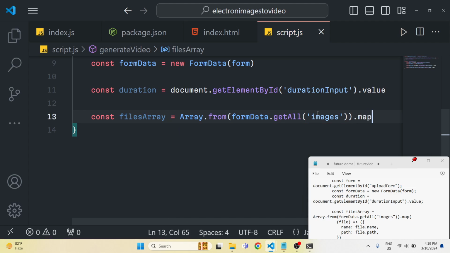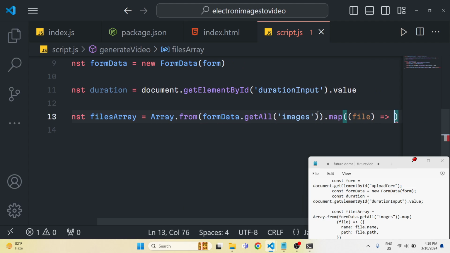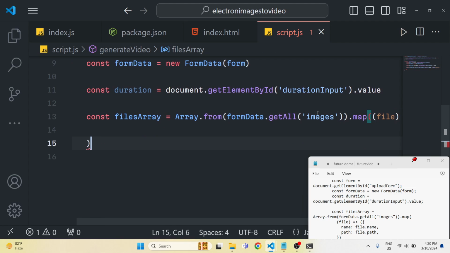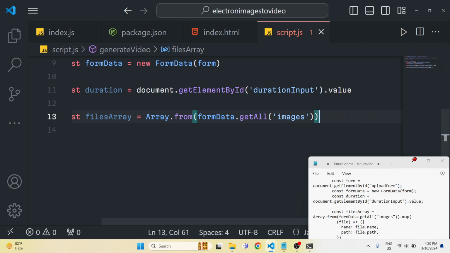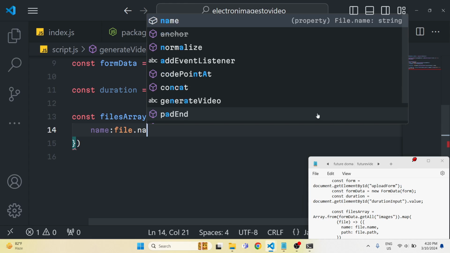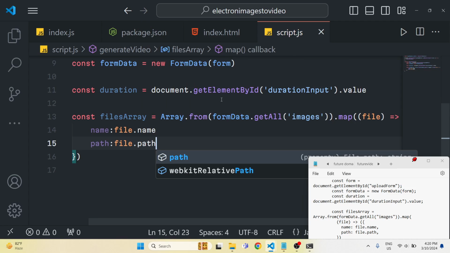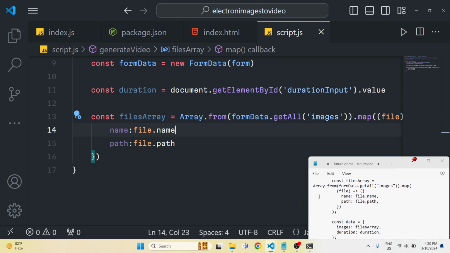So we can say dot map, it's an array. For each file, we need to use the map function. For each file, we will have two properties, file name and the path. So we will store the file name and the file path. These two properties we will store, and then we will have this array.